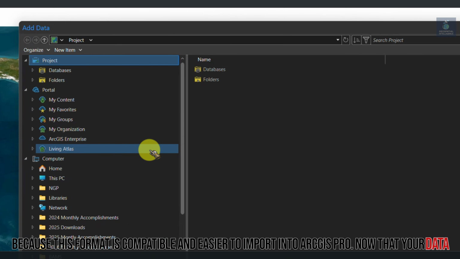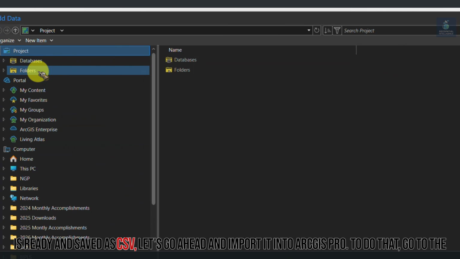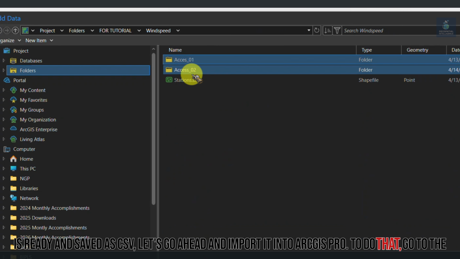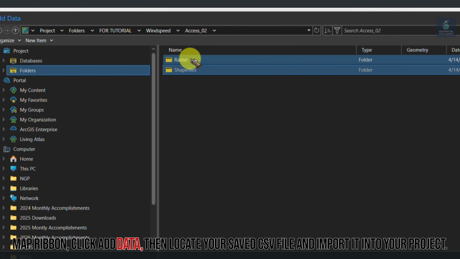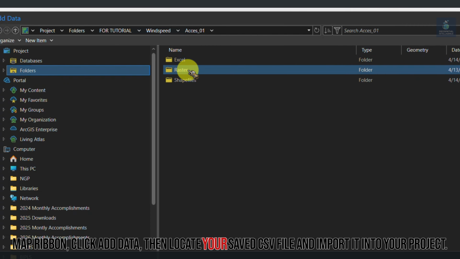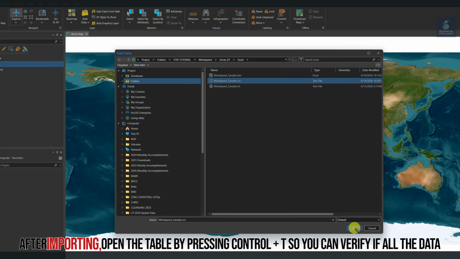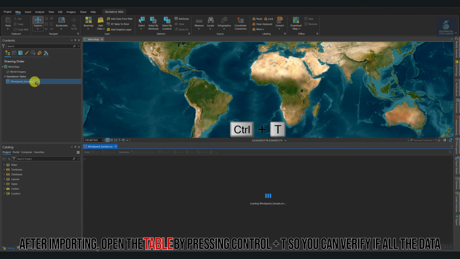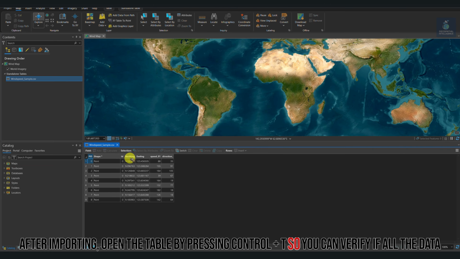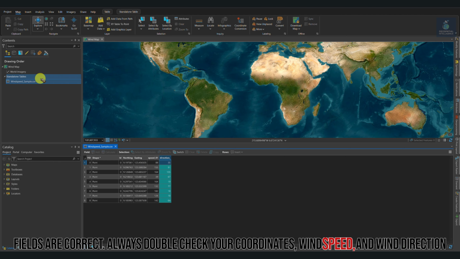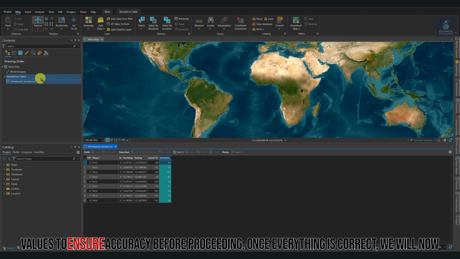Now that your data is ready and saved as CSV, let's go ahead and import it into ArcGIS Pro. To do that, go to the Map ribbon, click Add Data, then locate your saved CSV file and import it into your project. After importing, open the table by pressing Ctrl+T so you can verify if all the data fields are correct. Always double-check your coordinates, wind speed, and wind direction values to ensure accuracy before proceeding.